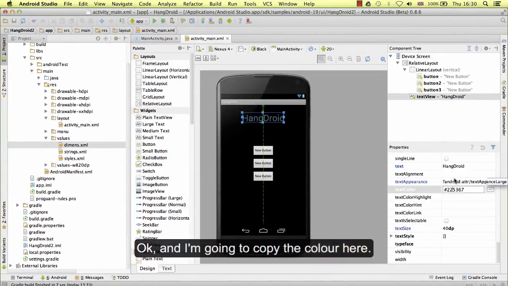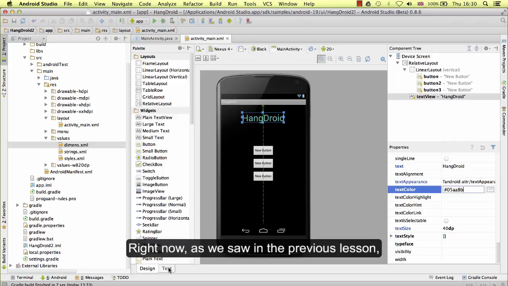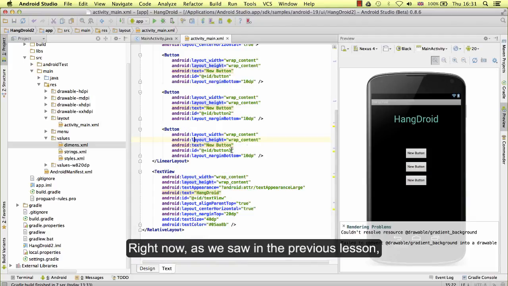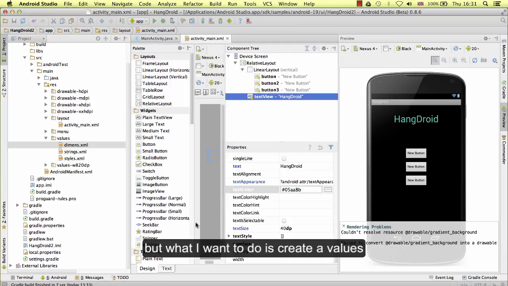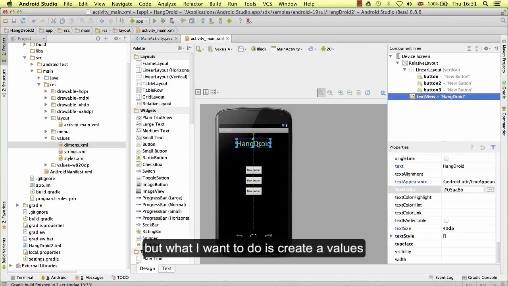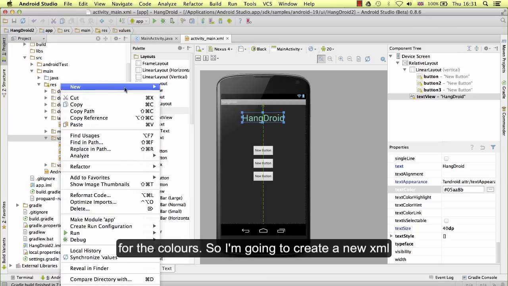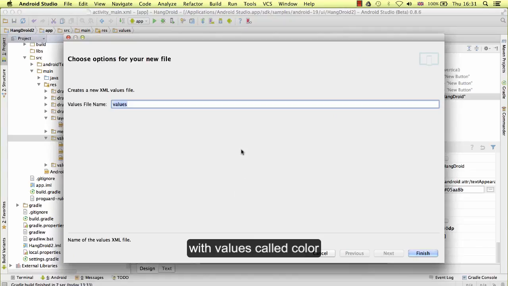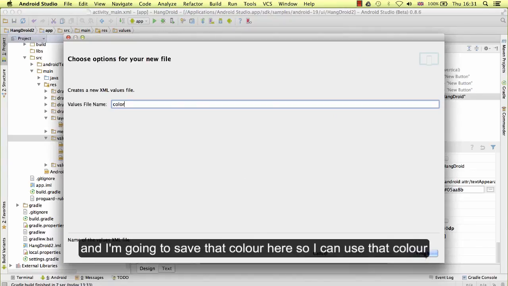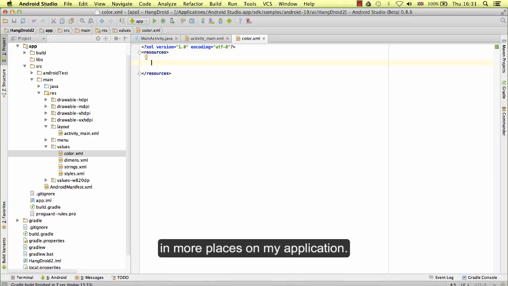Okay, and I'm going to copy the color here. Right now, as we saw in the previous lesson, I just have the color here, but what I want to do is create a values for the colors. So I'm going to create a new XML with values called color, and I'm going to save that color here. So I can use that color in more places on my application.